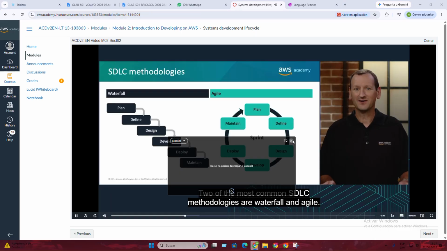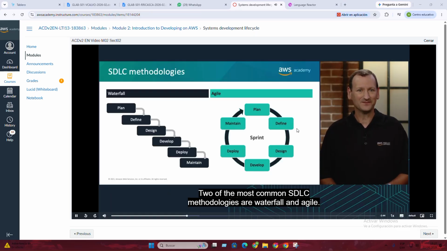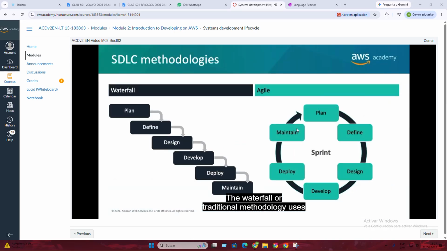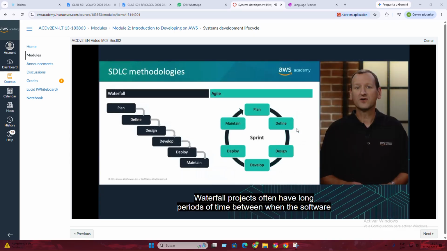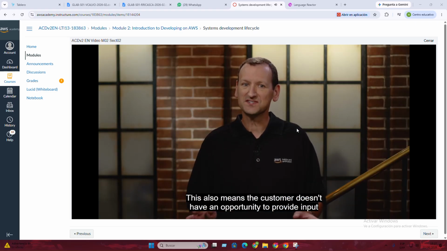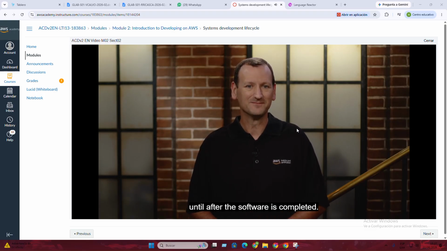Common SDLC methodologies are waterfall and agile. The waterfall, or traditional methodology, uses sequential development phases, which have distinct tasks and goals. Work is passed to the next phase only after all tasks are completed in the current phase. Waterfall projects often have long periods of time between when the software is first planned and when it's deployed. This also means the customer doesn't have an opportunity to provide input until after the software is completed.